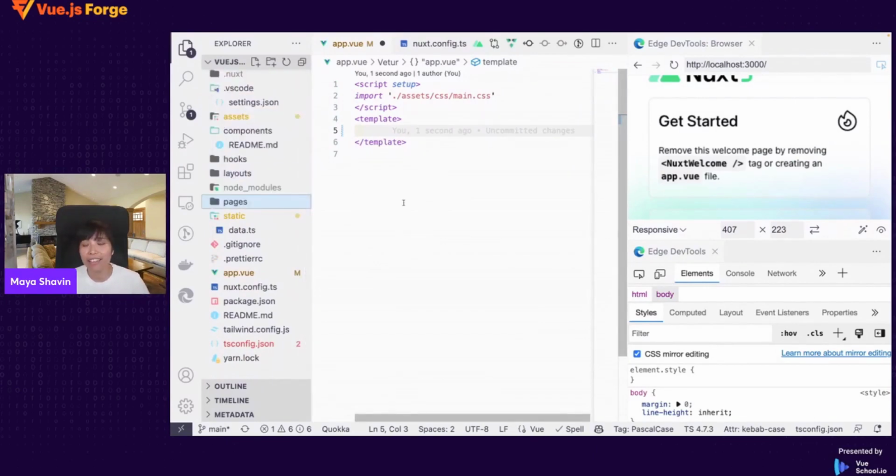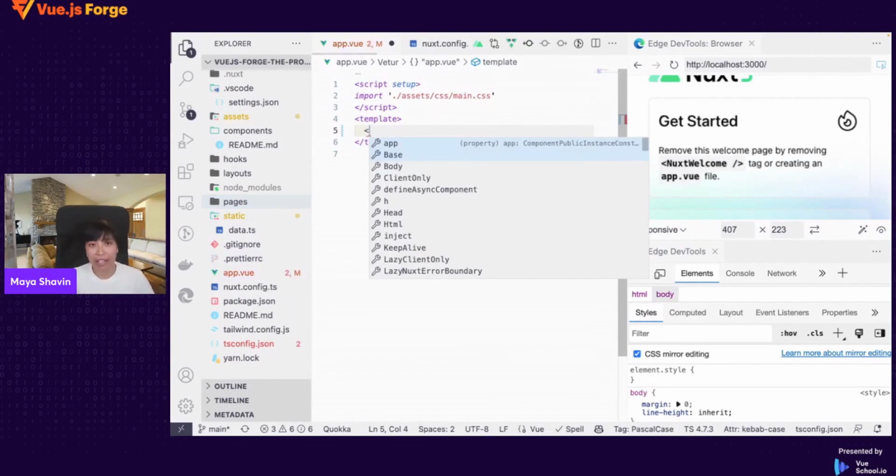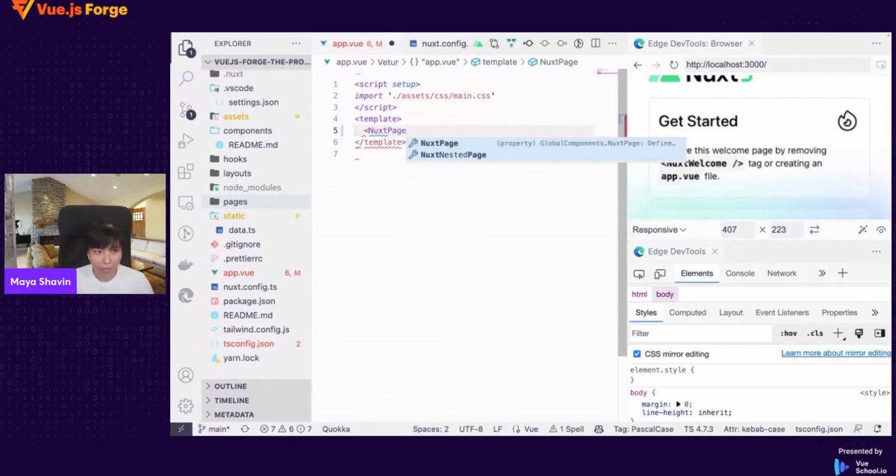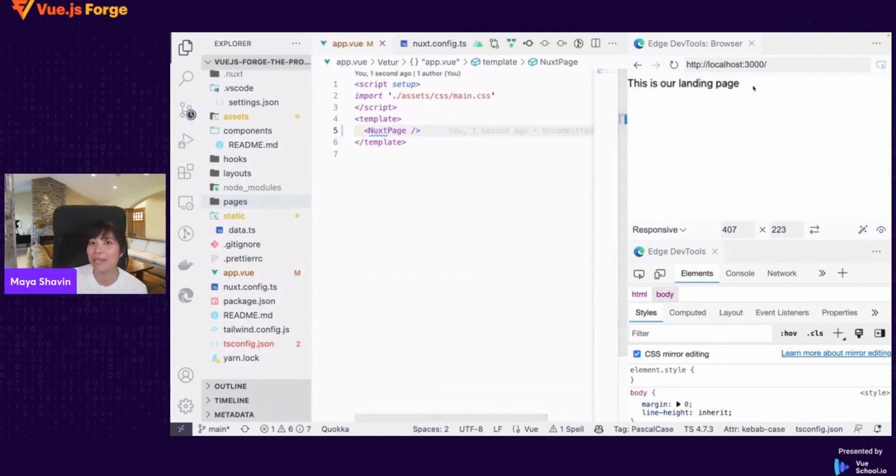Everything is very flat. That's a nice thing about Nuxt 3, that everything is super flat. So I don't have to open a folder, I don't have another folder just to get to my code. Cool. So now I need to initialize my page dynamically, right? So here I can use NuxtPage instead of NuxtWelcome, and it will load my landing page for me.